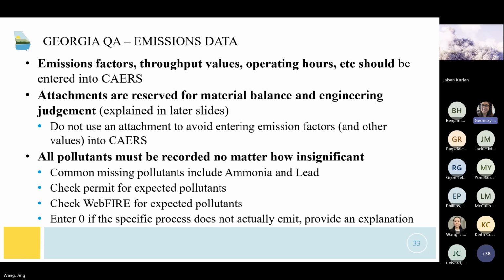All pollutants must be recorded no matter how insignificant. Common missing criteria air pollutants that we see are typically ammonia and lead. Check your permit narrative for expected pollutants and ensure that they are all included in CARES. Another location that you can check for expected pollutants is WebFire. If the specific process does not actually emit that expected pollutant, go ahead and enter 0 and provide an explanation. You can use engineering judgment for the calculation method. This is the exception to marking zero emissions and throughput as temporarily shut down or permanently shut down, as mentioned in the previous slide.